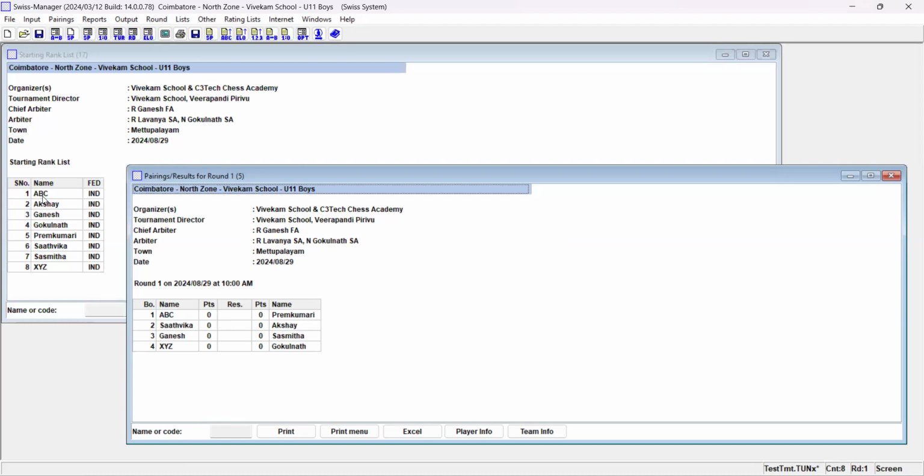So the 1, 2, 3, 4 have been split, and 5, 6, 7, 8 is at the bottom. The first seed has been given white, Akshay black, Ganesh white, Gokulnath black. It has been differentiated, and Kumari ma'am has gone to the first board as black, Satvika as white, Sashmita as black, and XYZ as white. Fine. So if any of the players comes and asks what it is, we could explain like this.